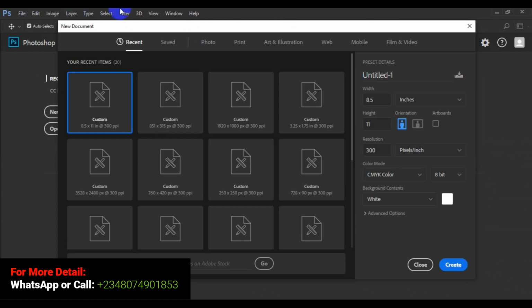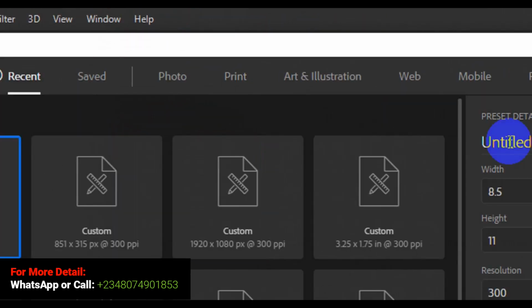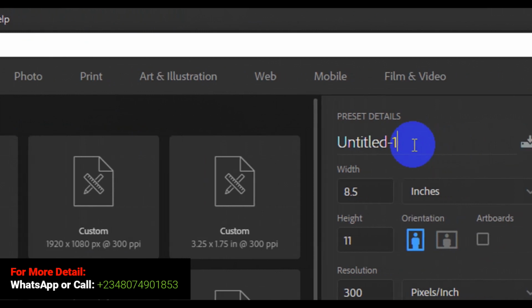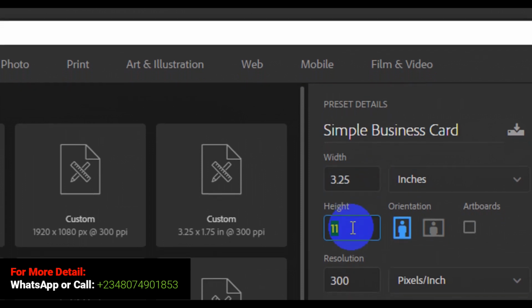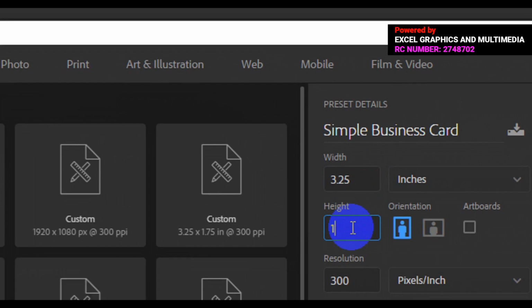All right. So at this point here, this is where you set your page. So we come here and type our design title, simple business card. Right. So we come down here, we type the width is going to be 3.25. Then the height is going to be 1.75.